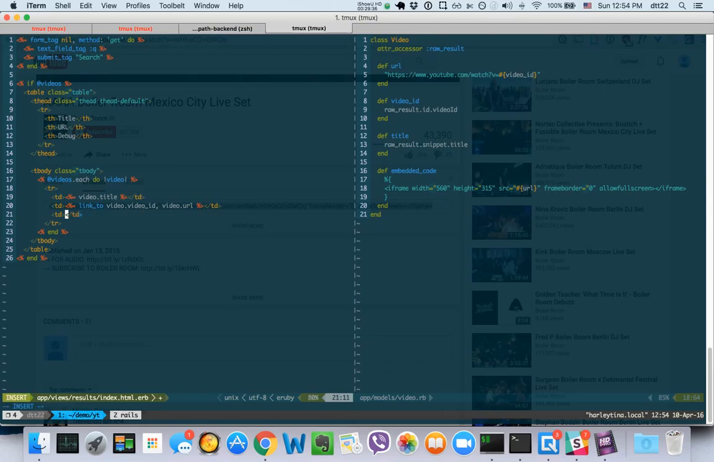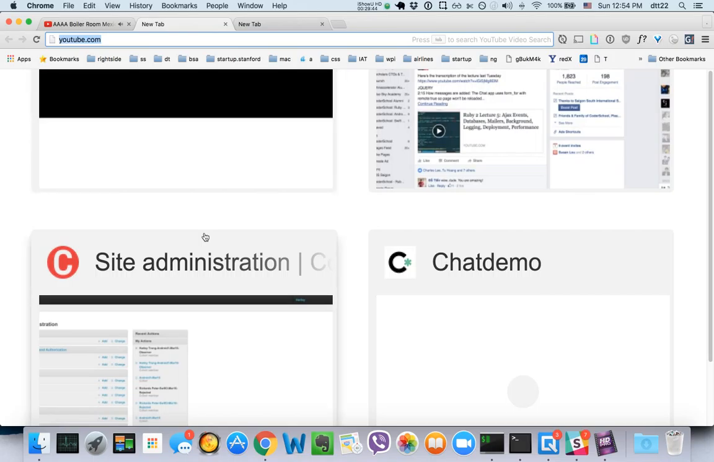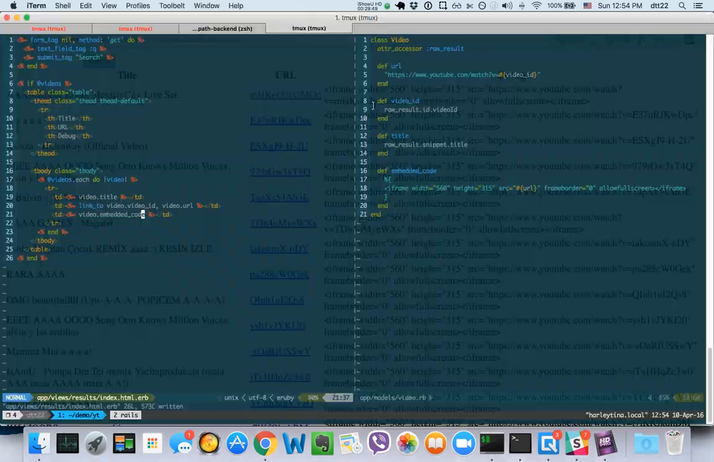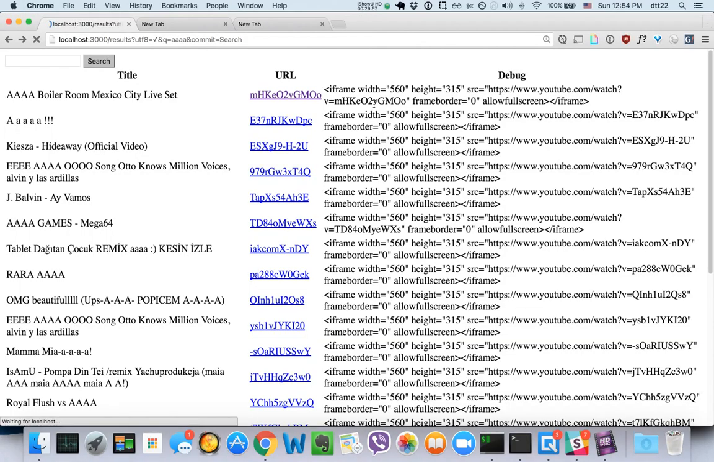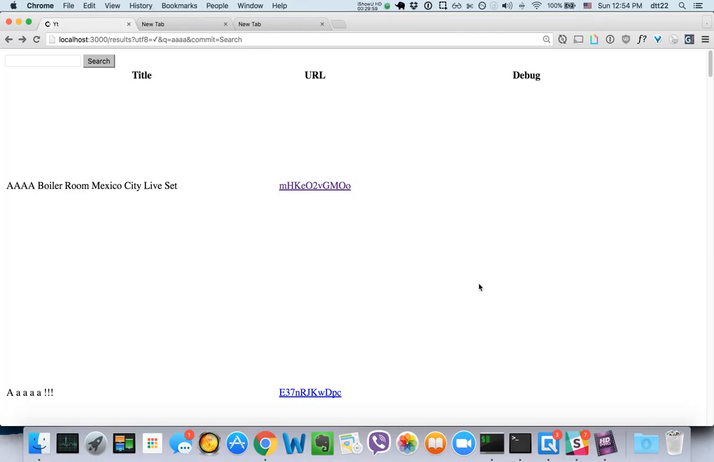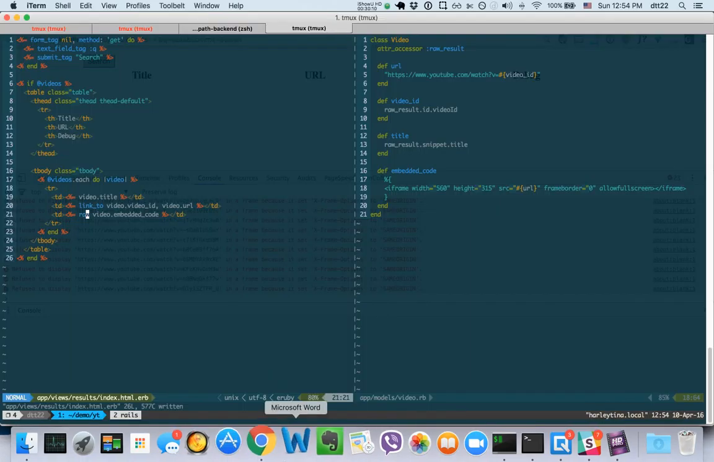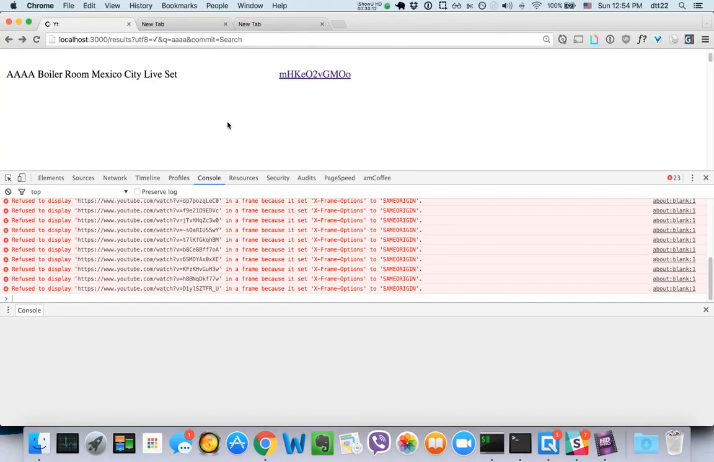So now over here, I just need to display it. Let's change this to video.embedded code. Okay. So go back to this page, refresh, and then this has to be HTML safe. So you can say raw. You have to tell it this is raw HTML. And by now, when it loads properly, oh, YouTube doesn't allow you to embed this video yet. So we have to look into how to fix that.